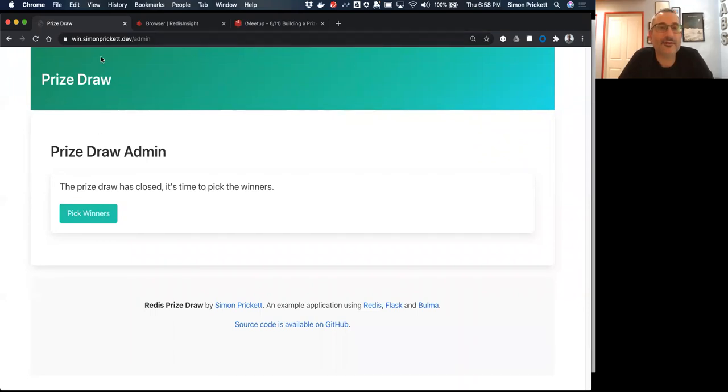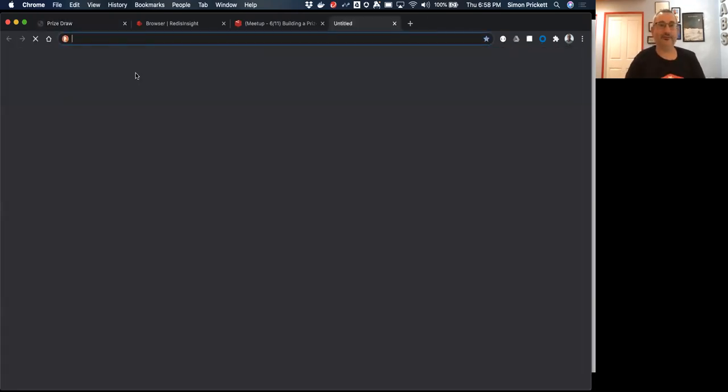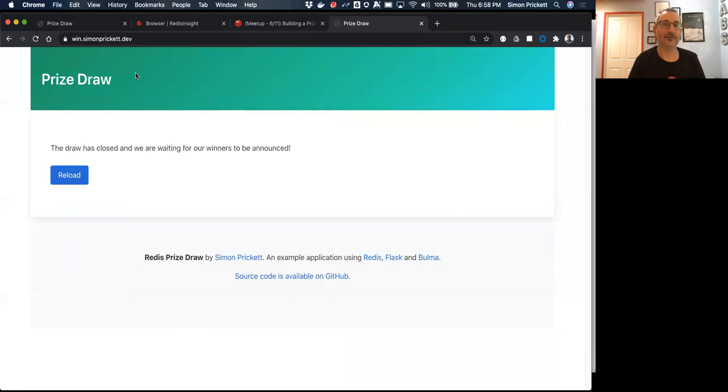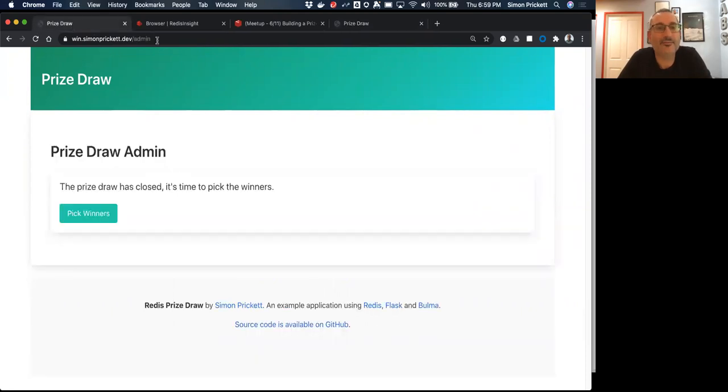And now what we'll see is if we go to win.simonprickett.dev, the front end now says, oh, the draw's closed, but we don't know who's won yet because they haven't picked any winners. So when I ended this, what happened was it deleted that is open key that the front end uses to determine whether the draw's currently open for entry or not. So all of that stuff failed.